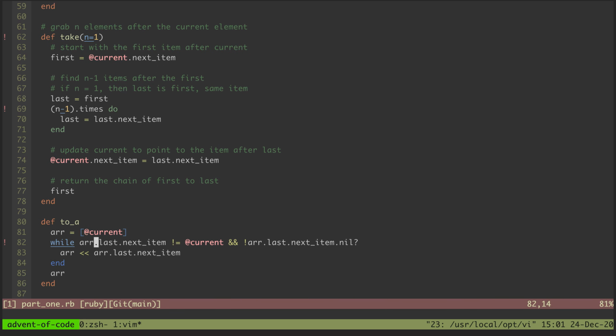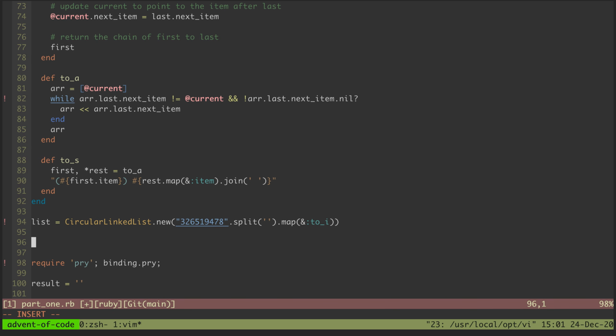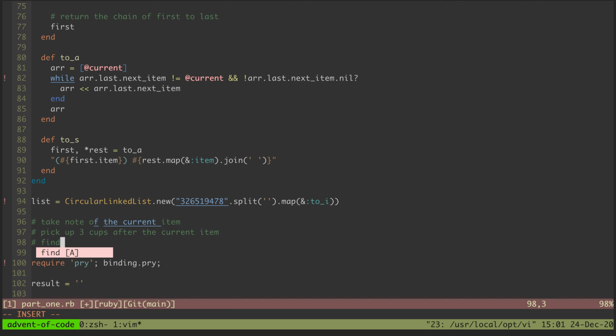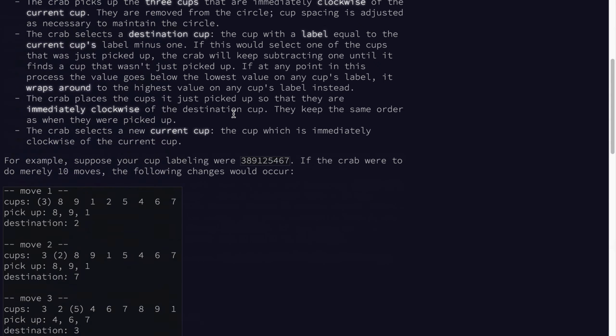So I guess to play this game now, we need to encode the rules that this crab has set forth for the game. So we take note of the current item, then we pick up 3 cups after the current item, then we find the next cup after current that is less than the value of current. I don't know if I've got that rule quite right. Let's take another look.